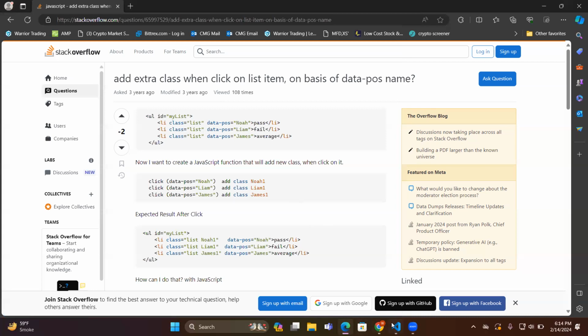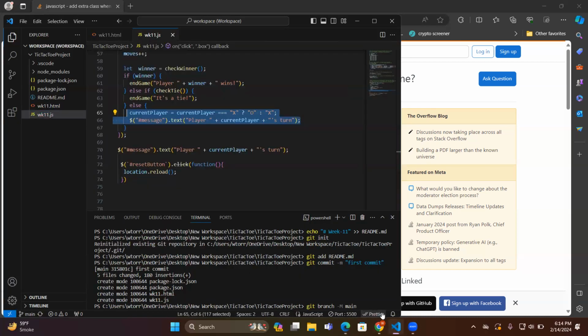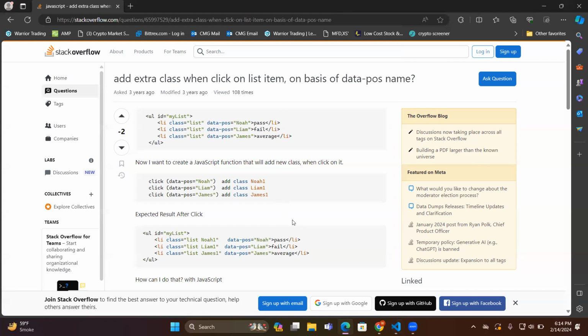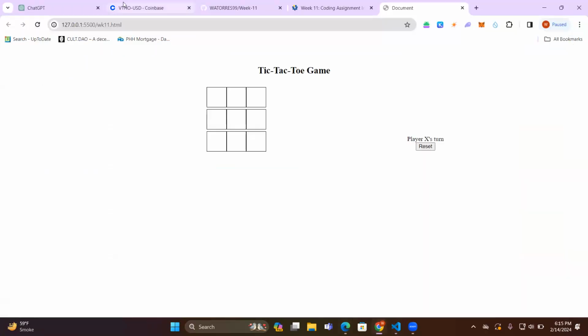So the game is here. And so you have an X, you have an O, X, O, X, O, and then it wins, and then player X wins. And then you can't really put another one in there, so you have to reset. And it resets the game.